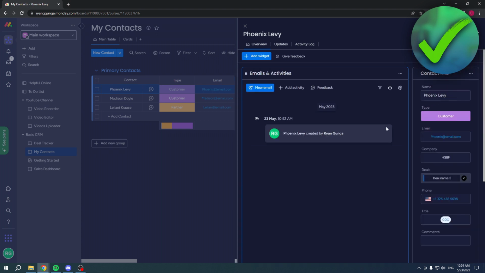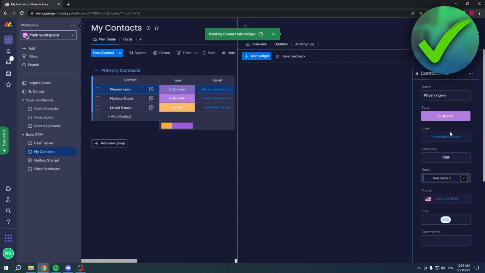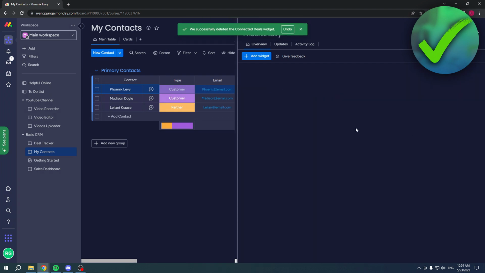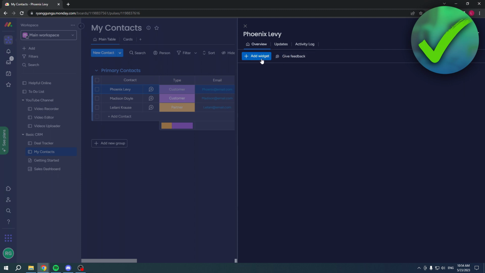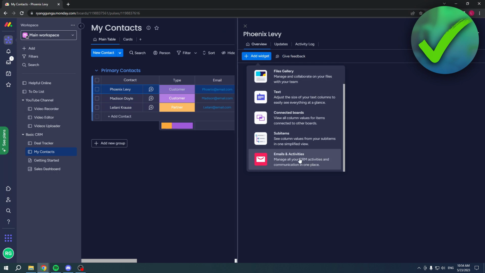Let's say there is no template that you have used and this is all not here. I'm going to delete everything real quick just to show you guys how you can actually add this manually. Now over here, once you click on someone again, so click on open, then over here you have the add widget button, and that's where you want to click. So I'm going to click on there, and then here you can have emails and activities.